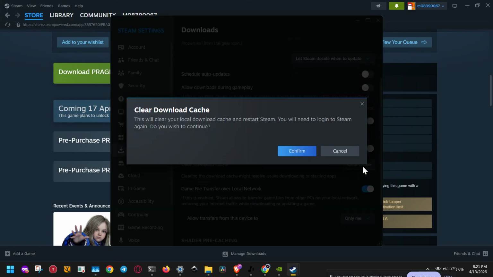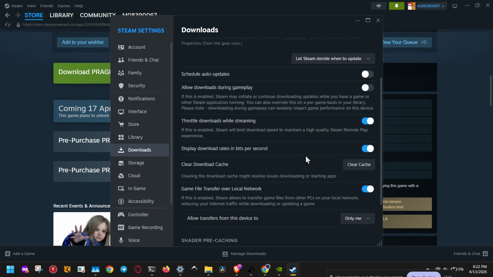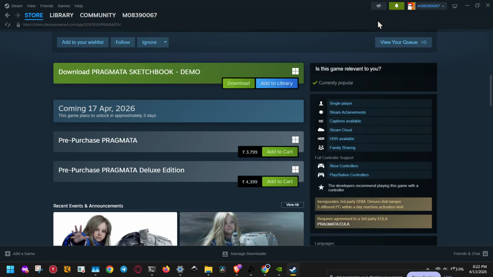Steam will ask you to confirm the action, so go ahead and confirm the prompt. After that, Steam will restart automatically and you'll need to log back in with your account. Once you're signed back in, try to download again and see if the file size starts moving normally.